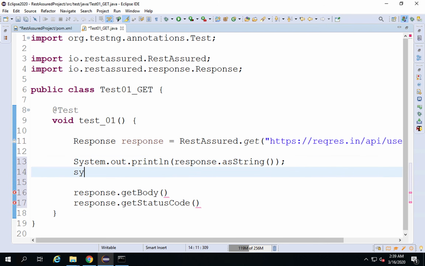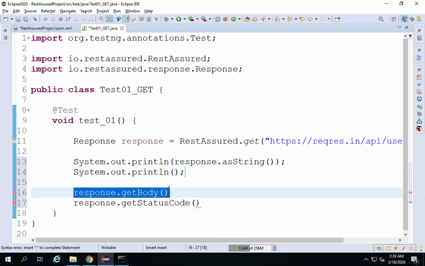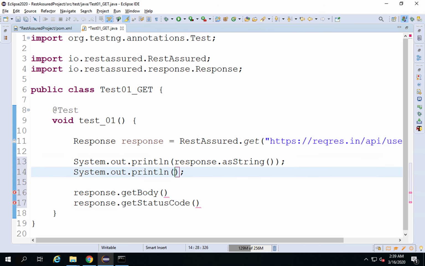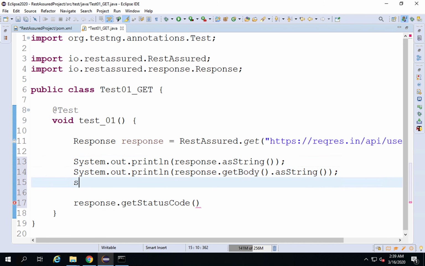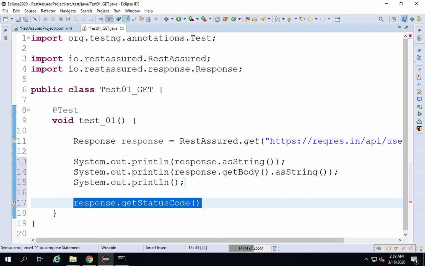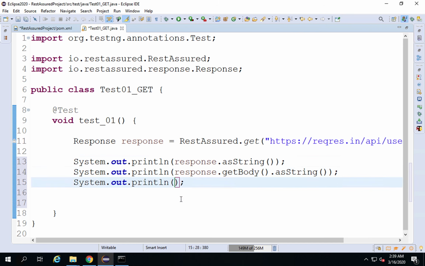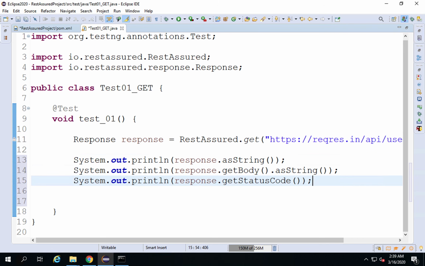I will again print the response body, that is dot getBody. I'll cut it from here and paste it here, and again I have to view it as string, otherwise it will be in a different format. And then the status code. Now do not worry, we have not yet started the BDD style. I will show you that later. This is just for getting started, how you get the response and different data from the response.